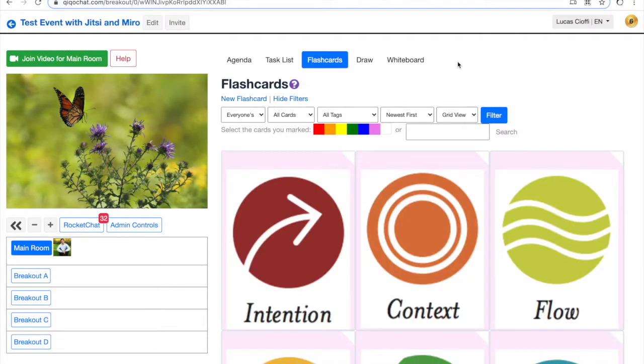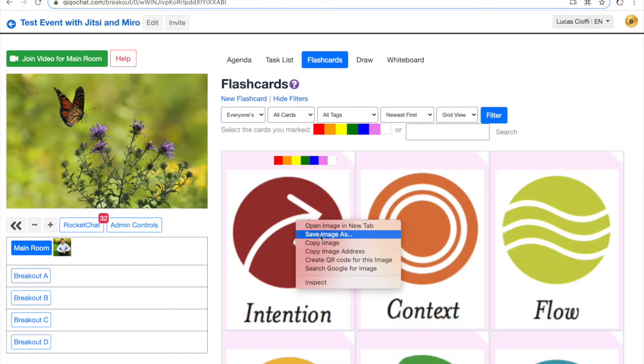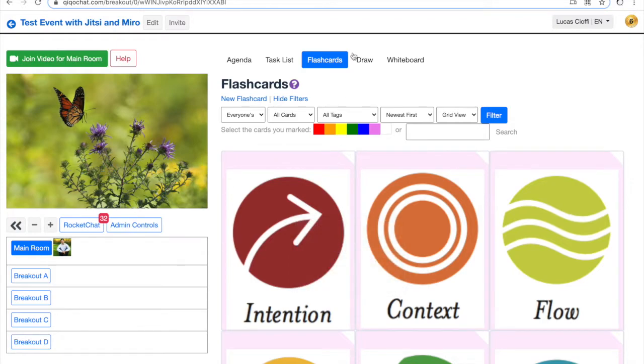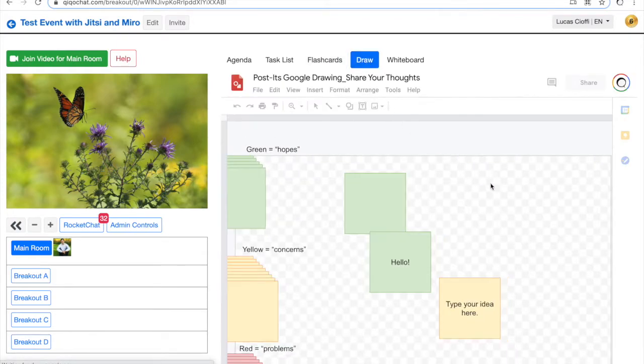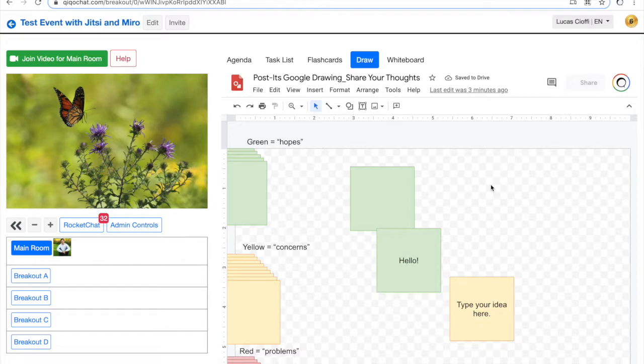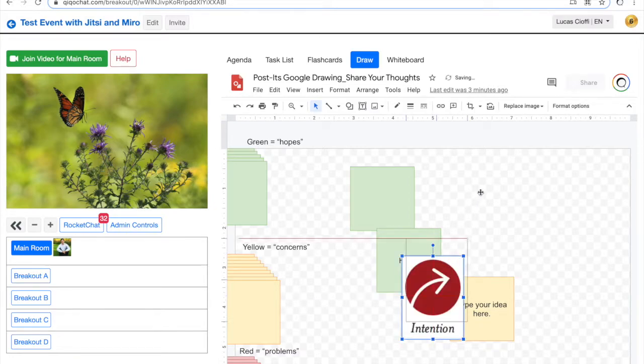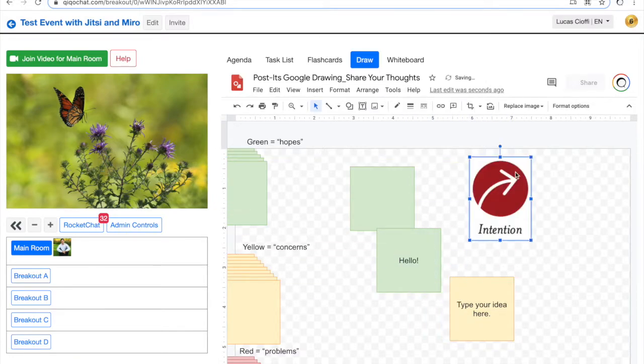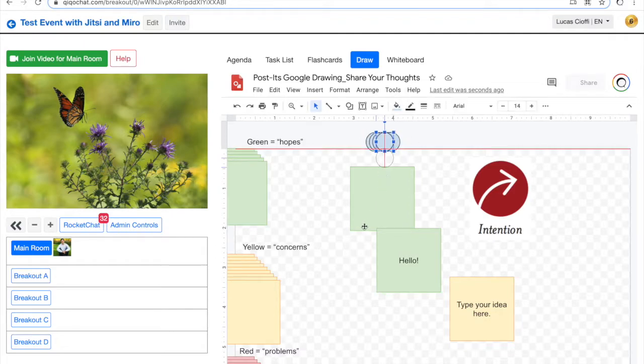Tools can work together, so you can copy an image from the flashcards and paste it into Google Drawings. You can also do dot voting in Google Drawings, create some circles that count as the votes. Just create a lot of dots for participants to vote with. And they can drag the dots to the ideas that they find most impactful.